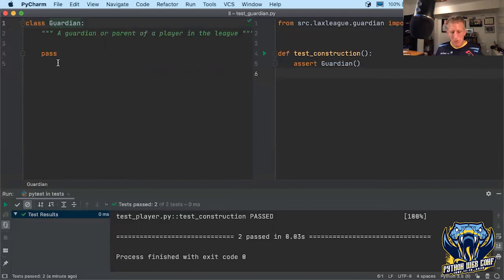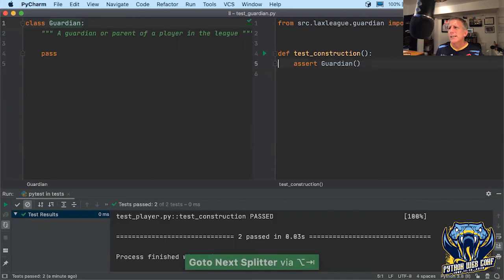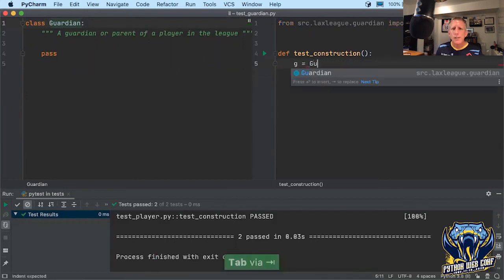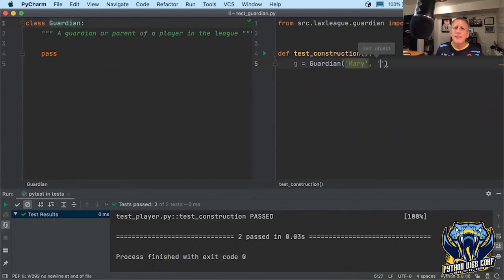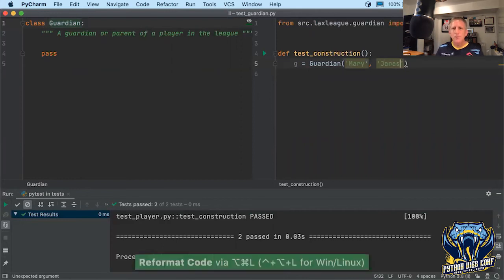Okay, I need to do the implementation. Well, I could go over to my class and go ahead and start implementing a constructor that you pass it a first name and a last name, and it stores on the instance and blah, blah, blah. But I want to do this in TDD mode. So what I'm going to do in TDD mode is I'm going to get rid of this line. I'm going to say g equals Guardian. I'm going to pass it a first name of Mary and a last name of Jones.